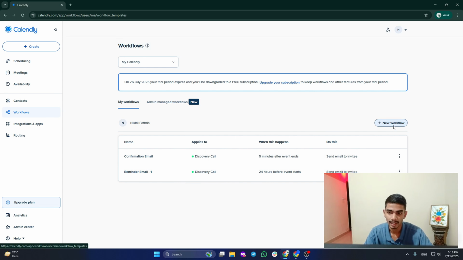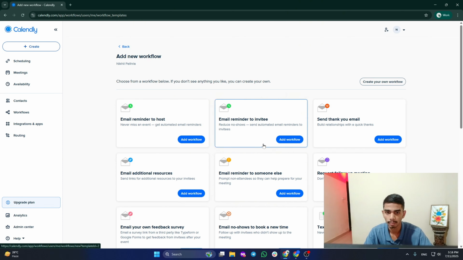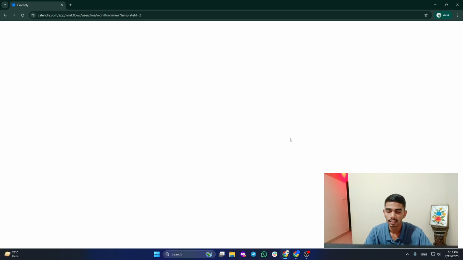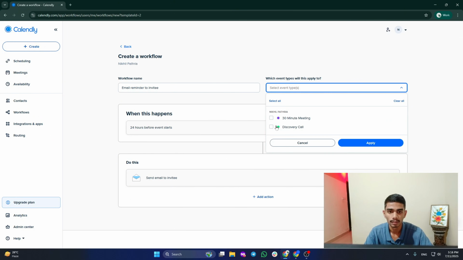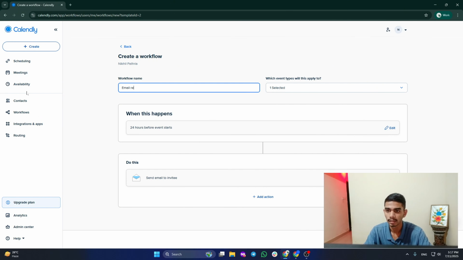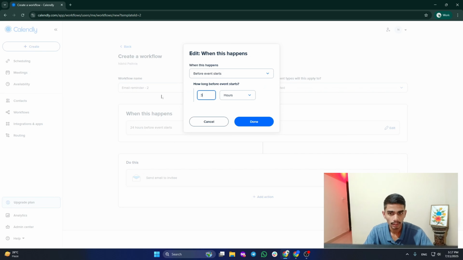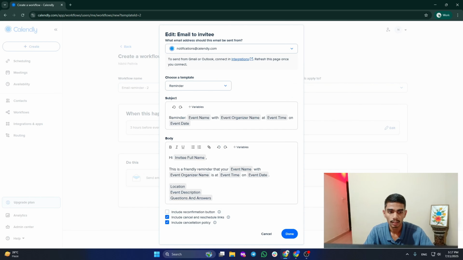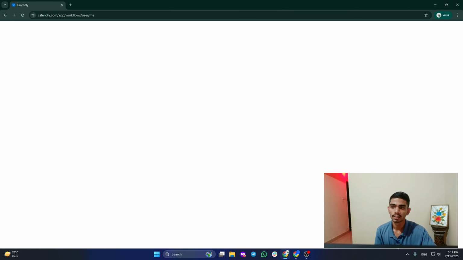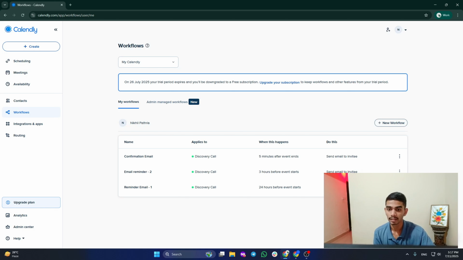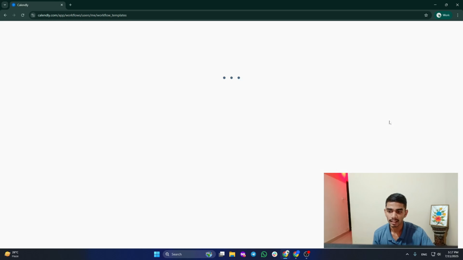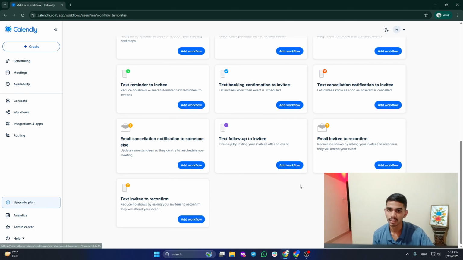Now we will just go ahead and add one more, which is 3 hours before the meeting, the reminders. So email reminder to invitee. Let's do it quick. Choose the event, email reminder 2. This time I want this to be 3 hours. I'll choose 3 and I will just keep the format as it is and click on save. So this is how you can set up automated reminders for your meetings, and you also have other workflows too. So you can add text reminders also, but for that you need a standard plan.